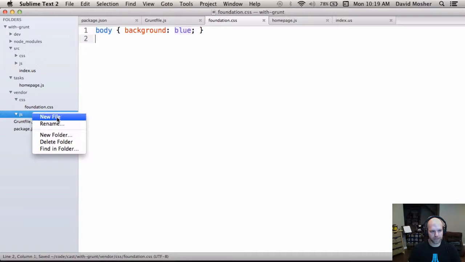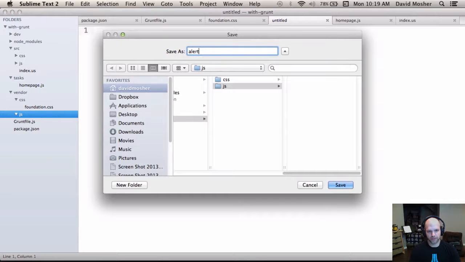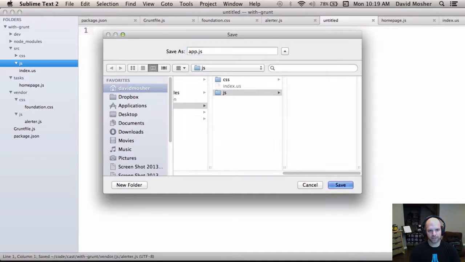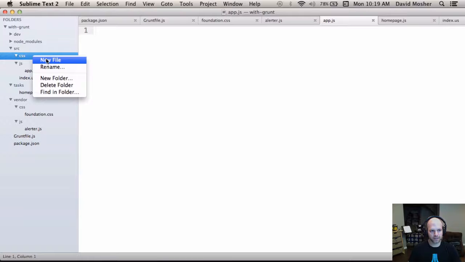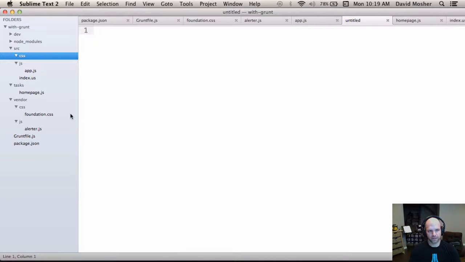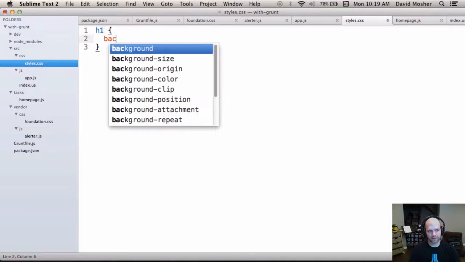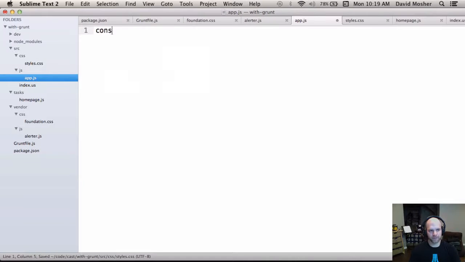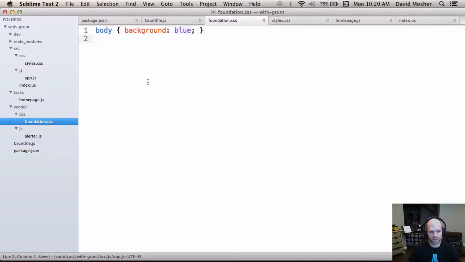And let's say we added flirter.js, and it's a vendor library, and it just alerts, I'm a vendor library. And in our app code, let's add app.js and another one to say styles.css, and it makes any h1 elements have a background color of red. And in app.js, we'll make it console.log, I'm the app.js. This is a pretty trivial example, just so we can see that our concatenation task is actually working.